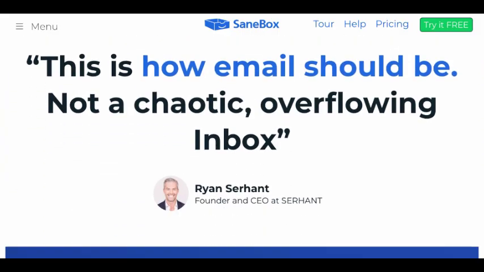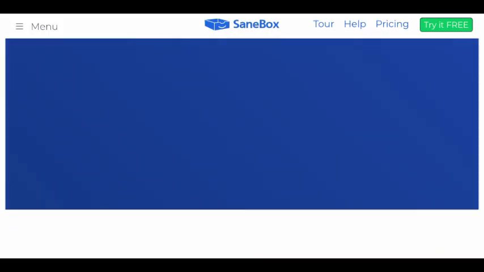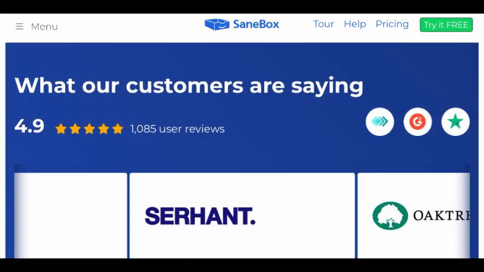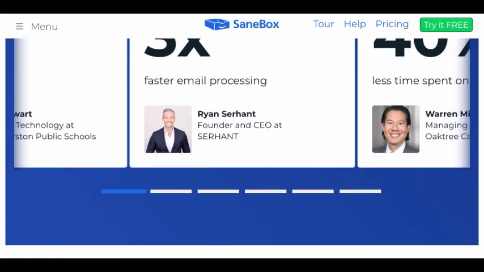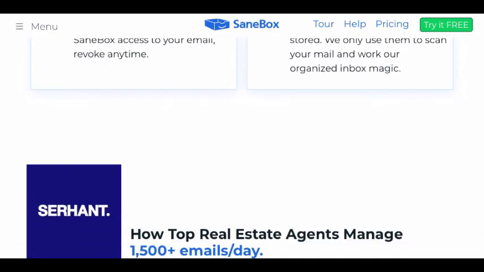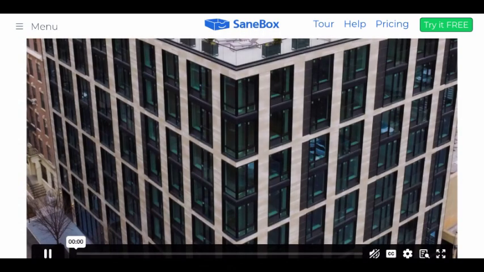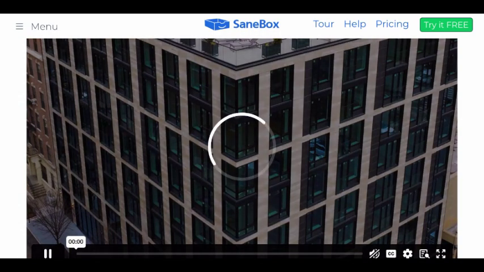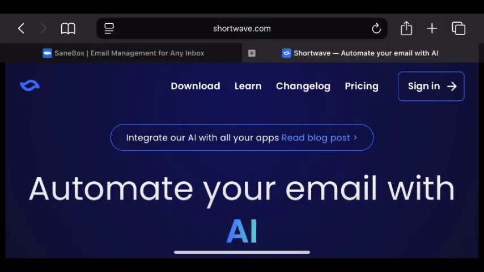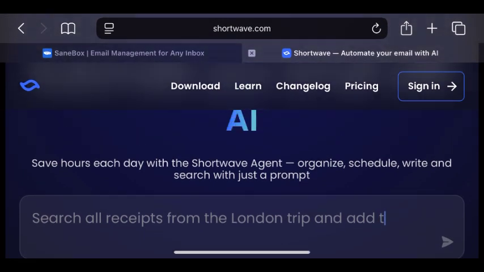Talking about Shortwave. Shortwave is a modern Gmail-based AI inbox that goes beyond filtering by offering features like AI-powered summaries, smart bundles, snoozing, and even autocomplete for fast replies. It's great for users who want productivity boosts and task management directly tied to their email. The sleek interface and deep AI integration make it powerful for professionals who deal with heavy inbox traffic.